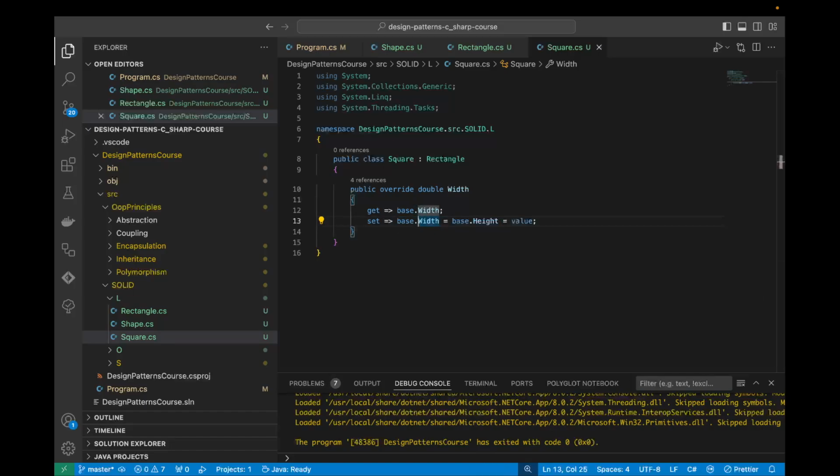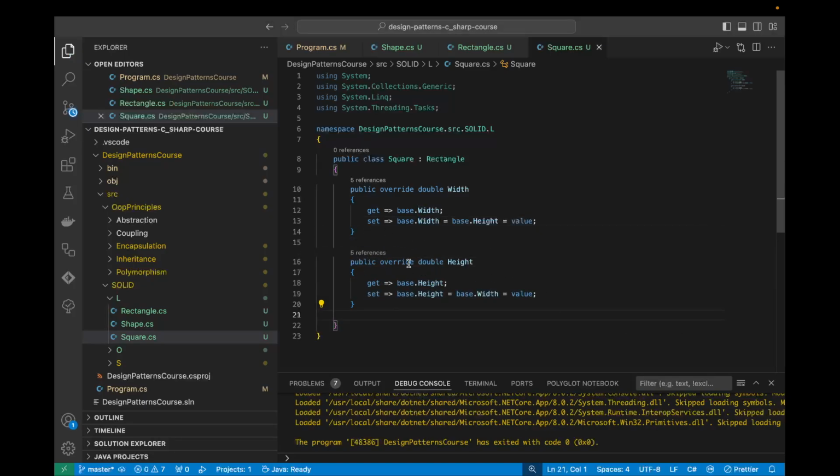And then we can do the same for the height, and I'm just going to save a little bit of time here and copy and paste that in. So as you can see, the getter just returns the height, and when we set, we also set the width equal to the value that we are setting to. Okay, so a square always remains square.